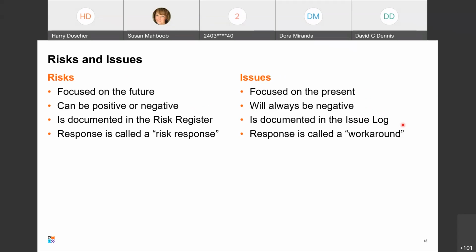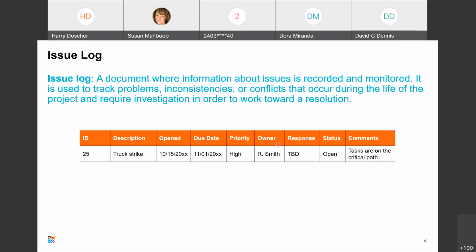You should have a separate issue log in which all your issues should be documented. And as I said before, a response to an issue is called a workaround. So workaround really is a technical term. Okay, an issues log: a document where information about issues is recorded and monitored. It is used to track problems, inconsistencies, or conflicts that occur during the life of the project and require investigation in order to work toward a resolution. Okay, so really what they're saying is document what the issues are.